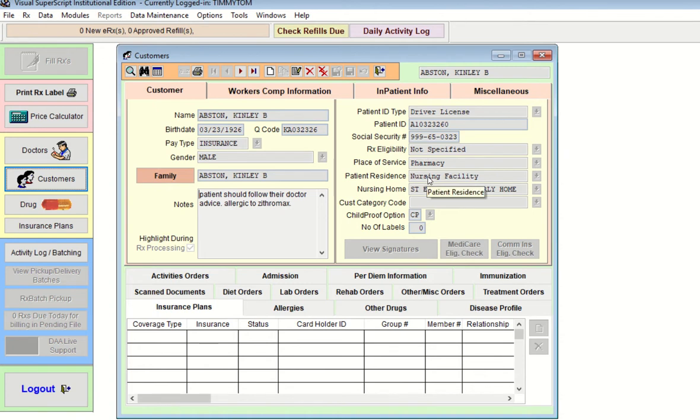Patient residence, our default is going to be home. If it doesn't say, we're just going to assume the patient's at home, unless they specify a location, hospital or nursing home.